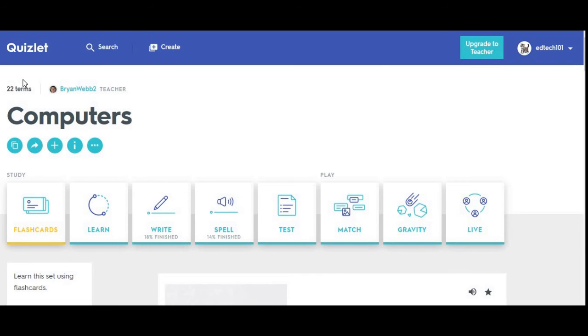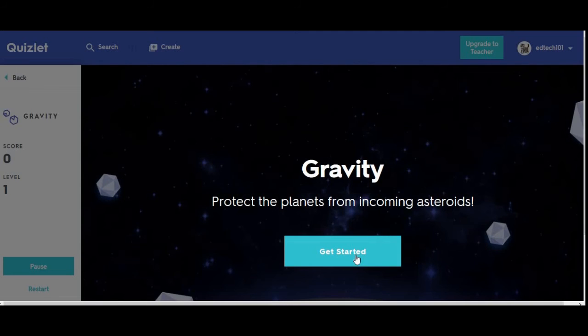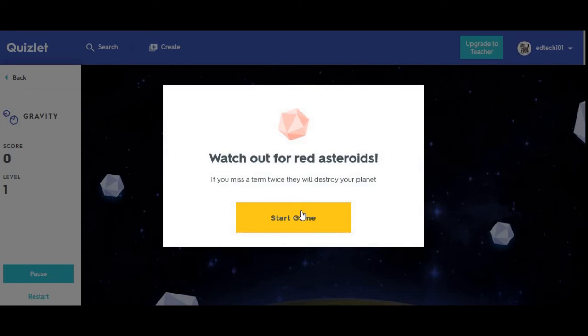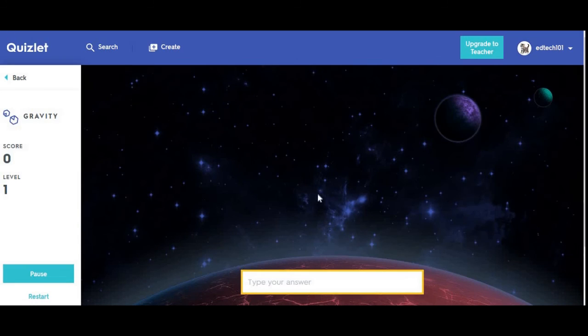The last one we're going to look at is gravity. If I click on gravity, it's going to come up with a really fun little game. And I could select the difficulty. I'm going to pick easy. And do I want to answer with the term, or do I want to answer with the definition, or do I want to be random? I need to choose. I'm going to just do answer with the term. I'm going to click let's go. I'm going to start the game.